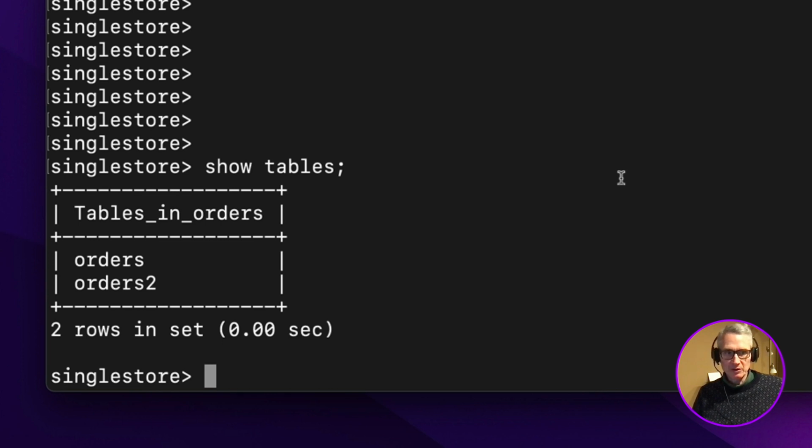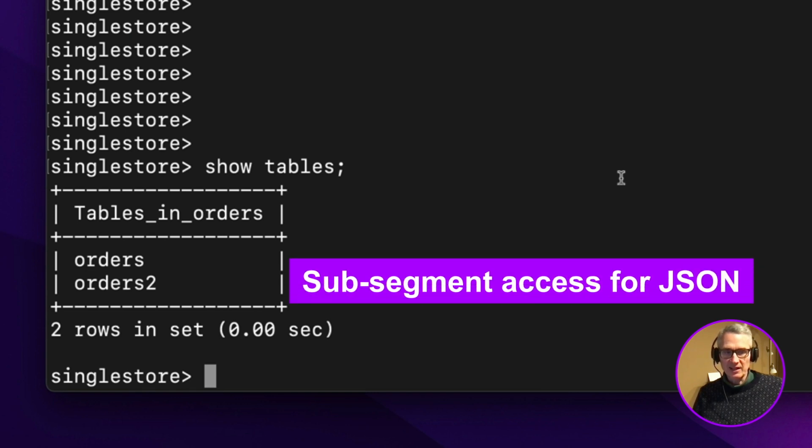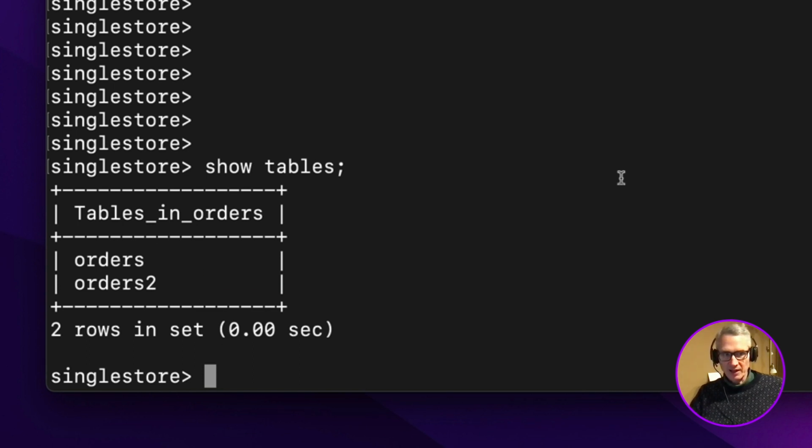Orders 2 is loaded with a new format that's now available in 8.0, and it does allow what we call subsegment access for JSON data. It allows us to seek into a particular JSON column within one of those million row segments to find the data for a particular row. So accessing data with very selective queries in orders 2 is going to be a lot faster than in orders for that reason. And don't worry, the default format in the 8.0 release is the new format, so you'll get the behavior like we'll see with orders 2.